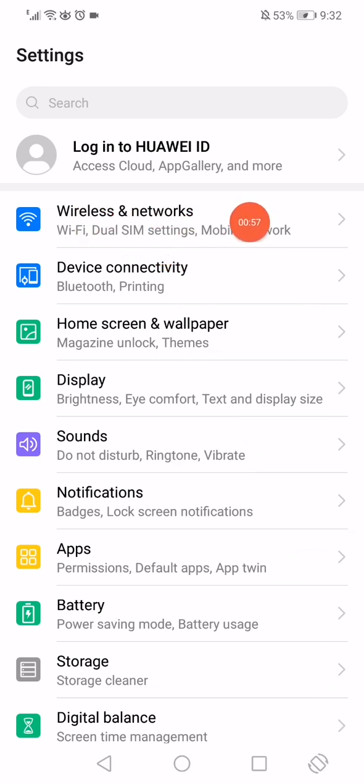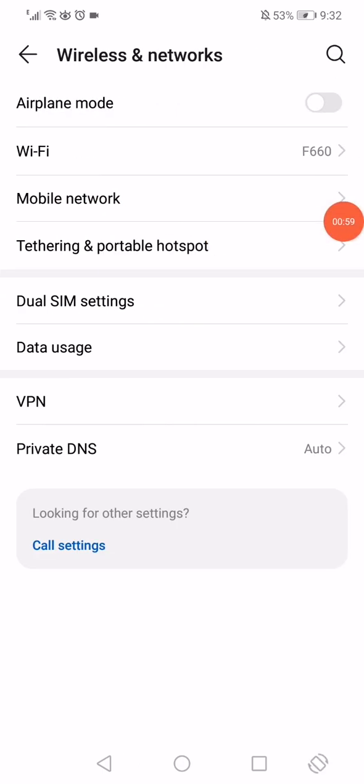click on wireless networks, enable the airplane mode, and after 15 seconds disable it.